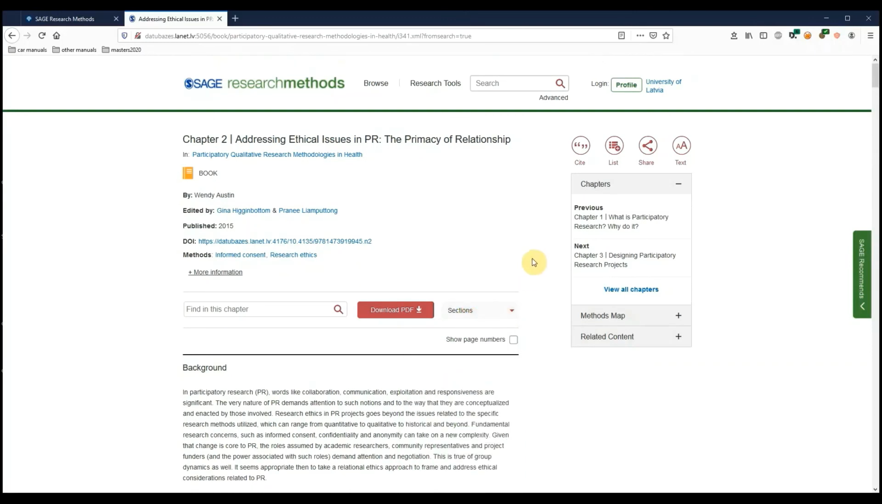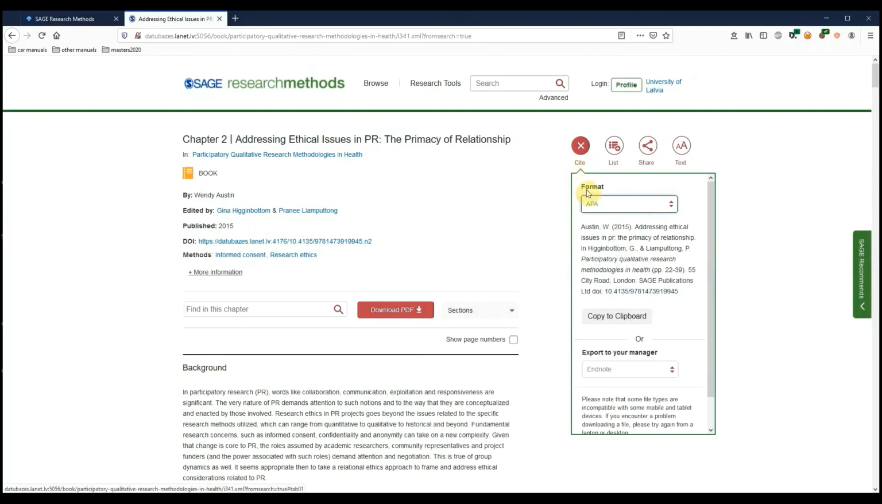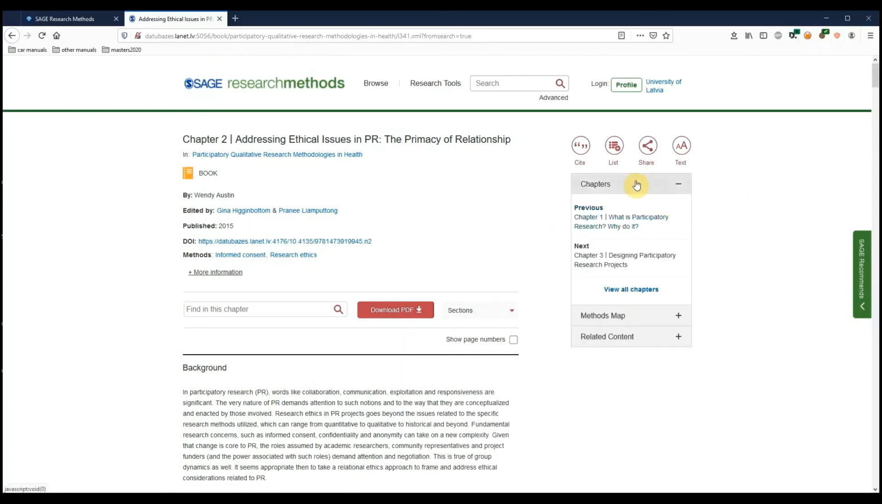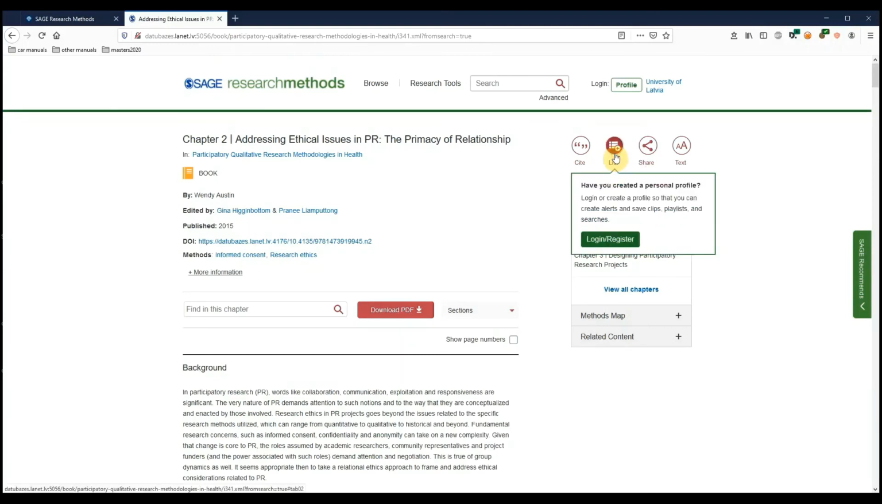And other options include a citation tool. We can create a citation in the style that we use. We can share this resource in an email with our colleagues. And we can add this chapter to our reading list. But in that case, we have to create our personal account in the database, and then we'll be able to add resources in our personal favorite list to read it later.